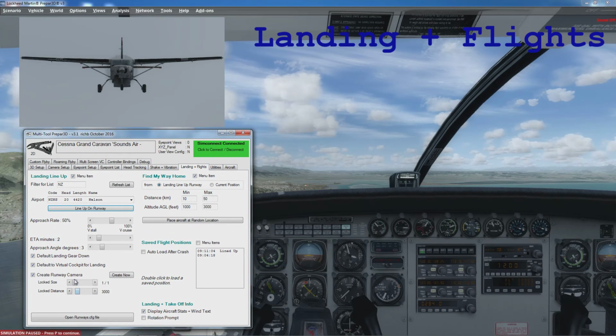So the first one is the ratio of the aircraft in that window. At the moment, it's taking up the entire window. If I change this slider, it's basically now half of the window, and a third of the window, etc.